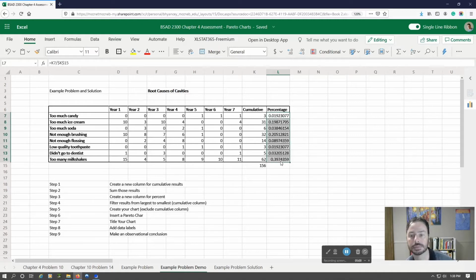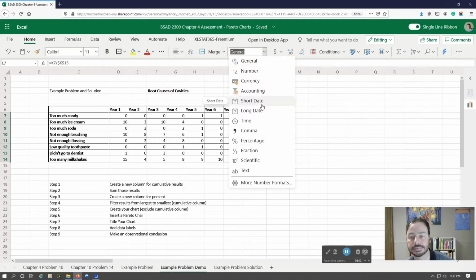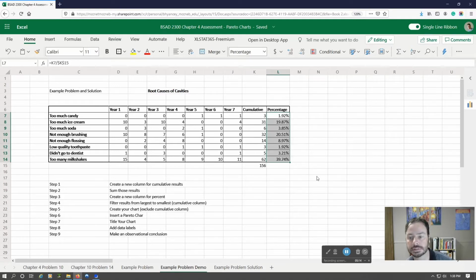I highlight all my percentages. I go up here to Format, Percentage. Perfect. Okay. For our purposes today, we're going to move the decimals over. So I do decrease decimal.